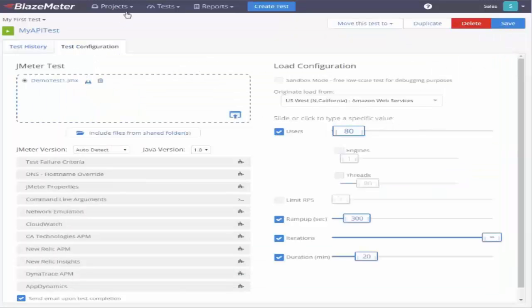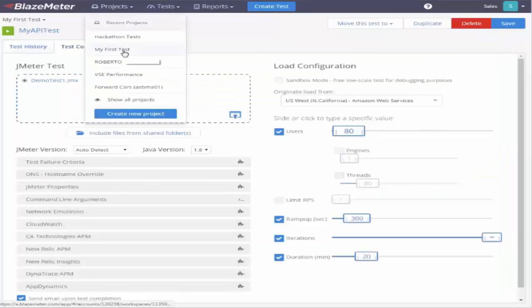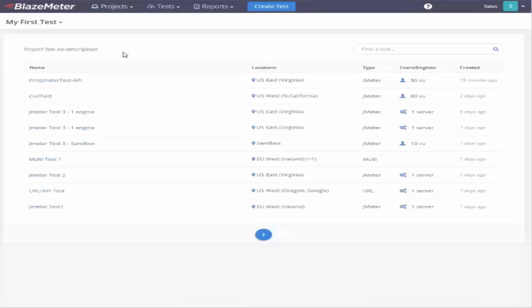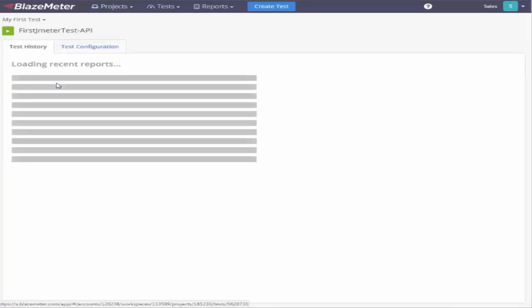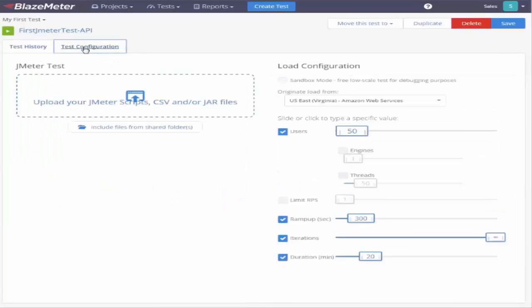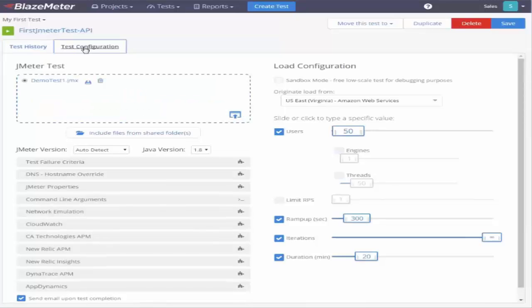Let's go back and see in the BlazeMeter UI if the changes have actually taken effect. So you can see that I don't have my API test anymore. I've got first JMeter test. And if you get in, you will notice that the location has been modified and so has the concurrency.